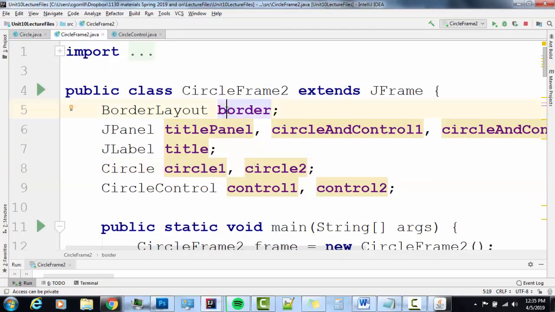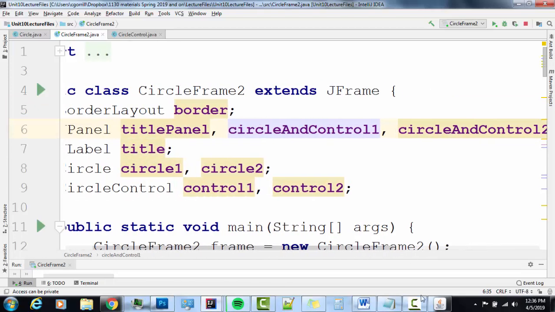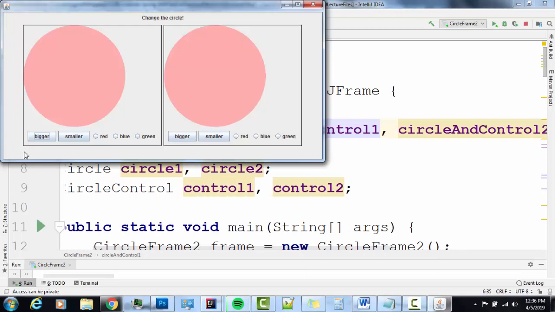There's a border layout. It's going to be used to lay out the frame so that there's the top, center, and bottom where things are going to be going. There is a title panel, a circle and control 1, a circle and control 2, and a center container. So circle and control are these 2 panels here that hold the control panel and the circle panel. Okay, and I've got 2 of them. And then both of those are being held in one larger panel called center panel, which is put into the center of the border layout of the frame. So you've got a J panel holding those 2 J panels that hold control panels and circle panels.